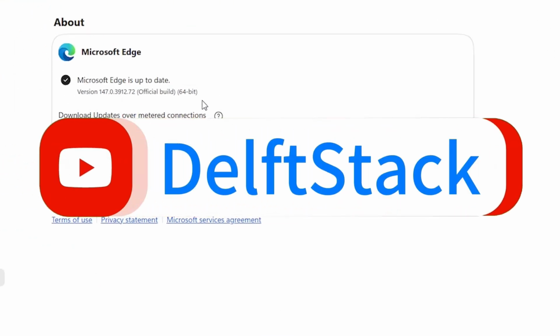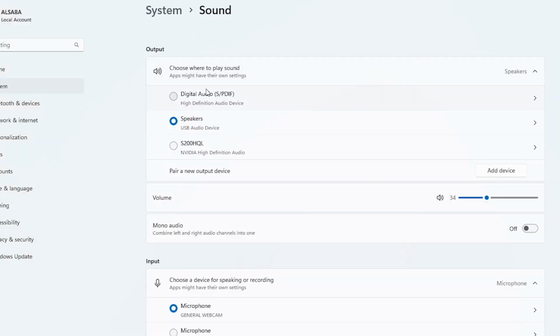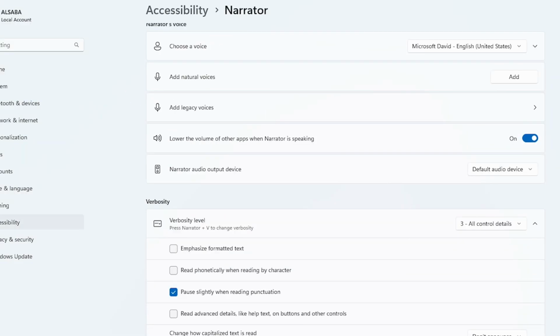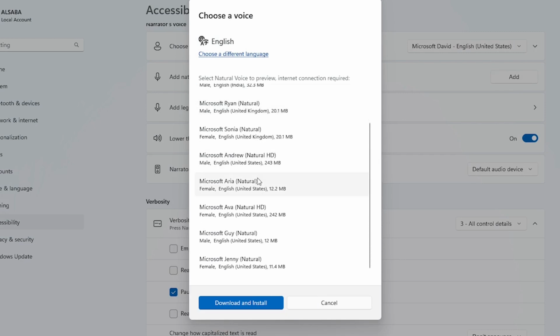Another common issue is sound settings. Make sure your system volume is up and the correct output device is selected. Try switching voices manually. Open Voice Options and choose a different voice to see if it starts working.